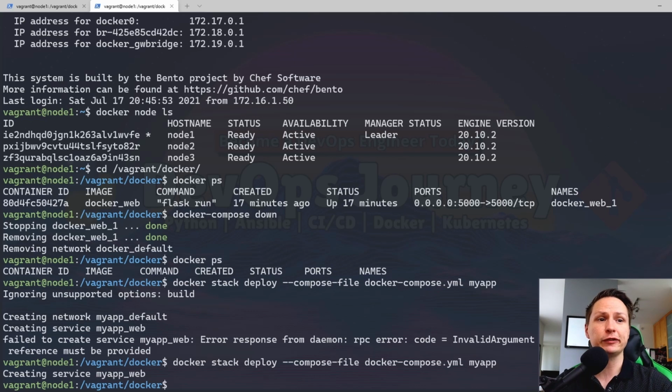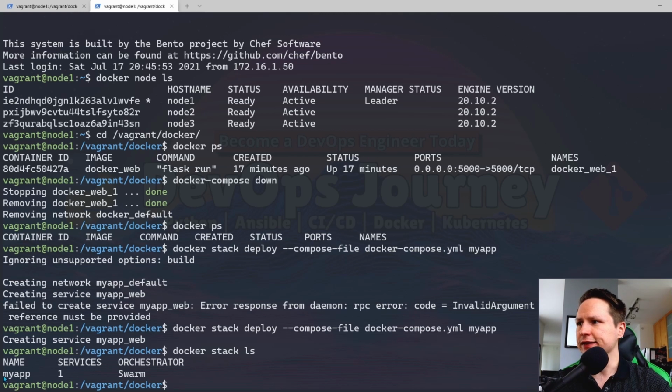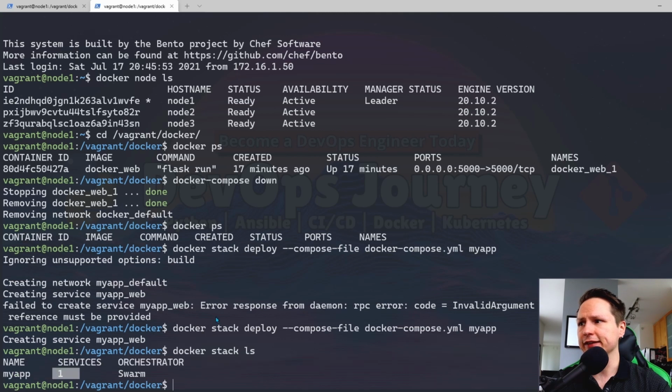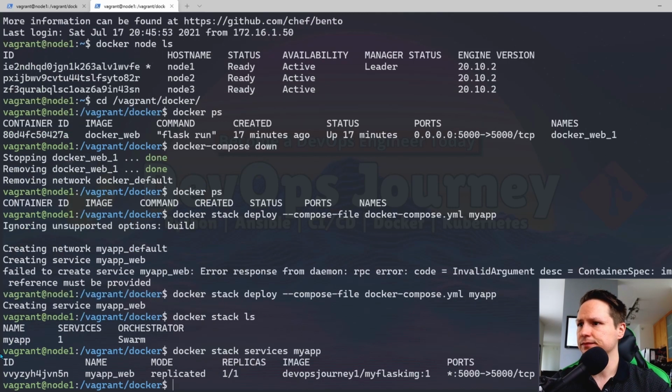Let's do a couple of verification steps. If we go docker stack ls, you can see that my app is running. The orchestrator is Swarm, and it's just a single service application. If we want more information about this service, we go docker stack services my app, and you can see that it's running, it's replicated, and it's a single replica. You can have multiple replicas, and that's what we're going to do here. We're going to scale up our application to 3 nodes.